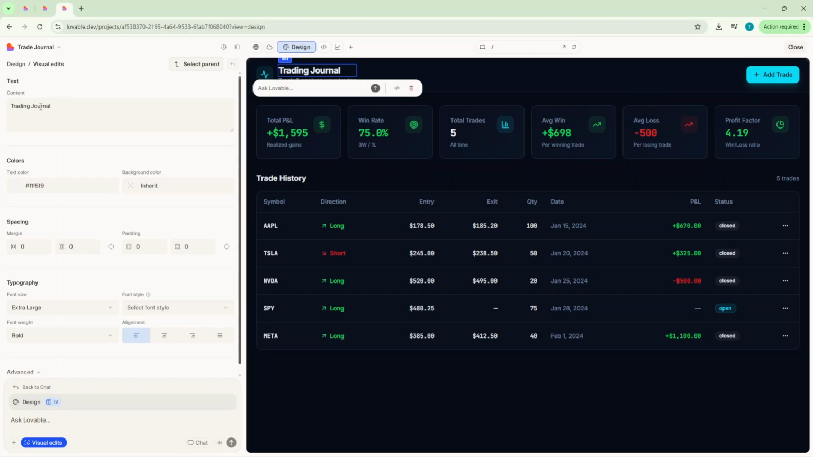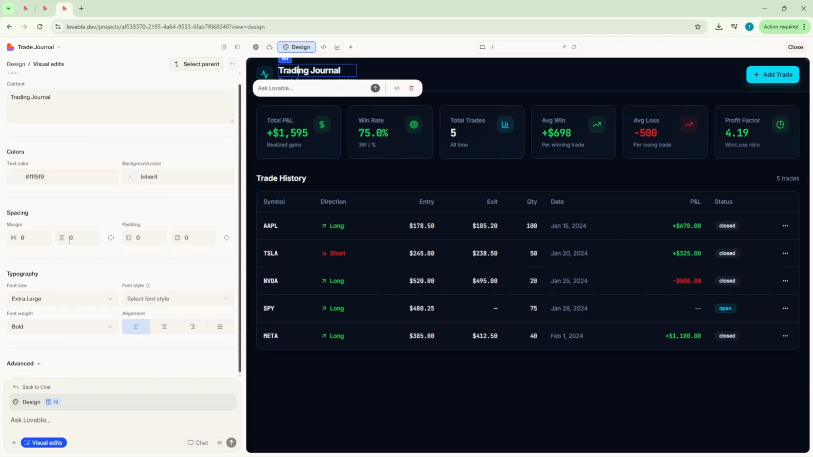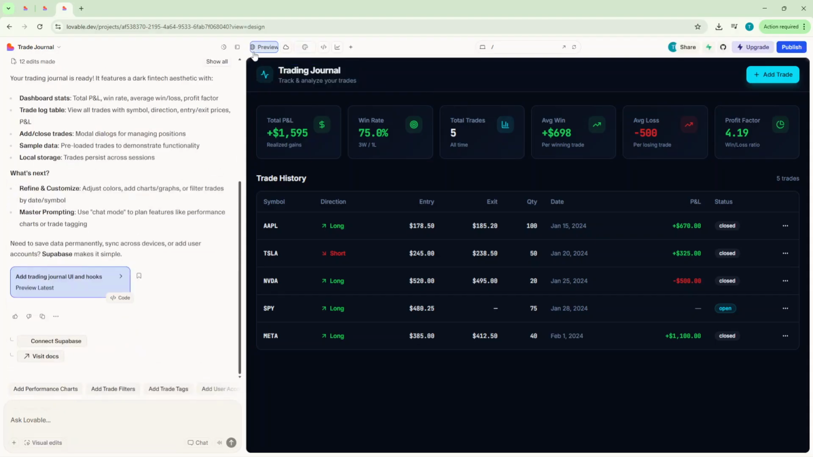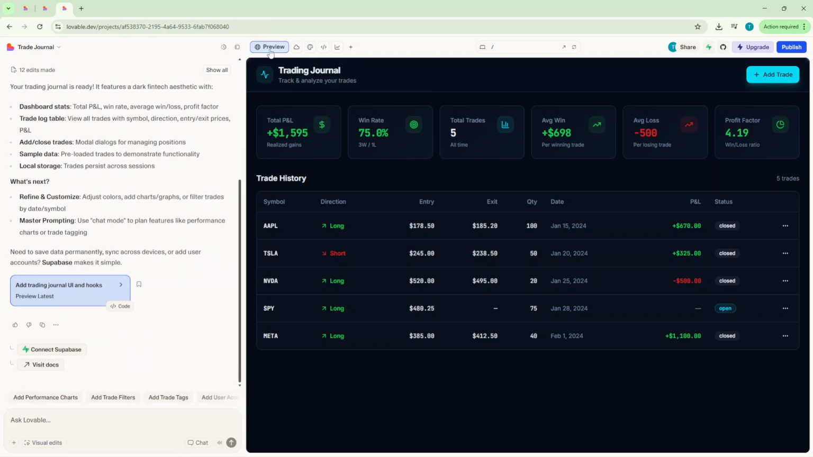When you're happy with the layout, click Preview in the top right corner to see it live. Use the preview to test the flow. Add a mock trade, type a quick reflection, and make sure everything is readable and in the right order. If something feels clunky, jump back to design, tweak it, and preview again until it feels natural to use.